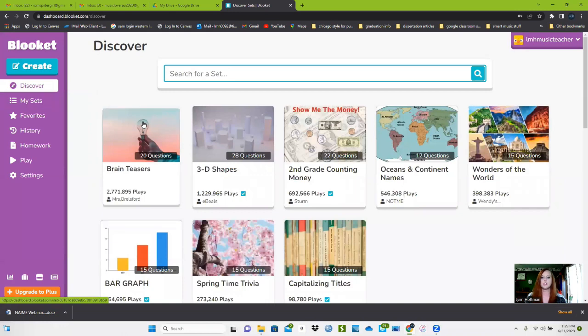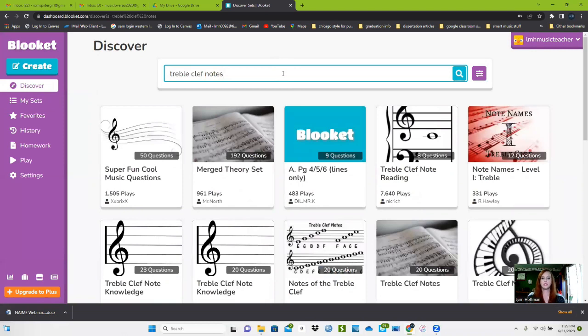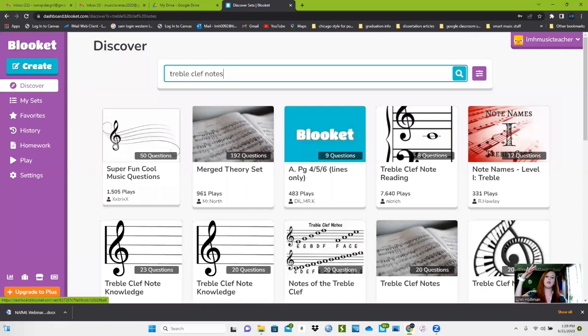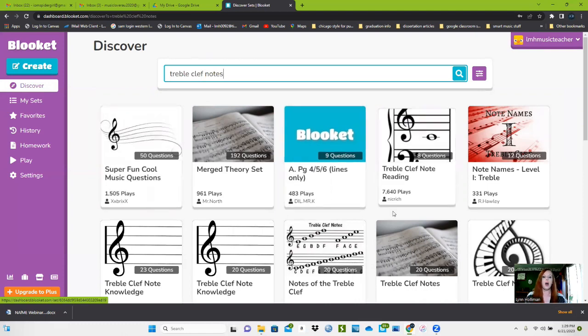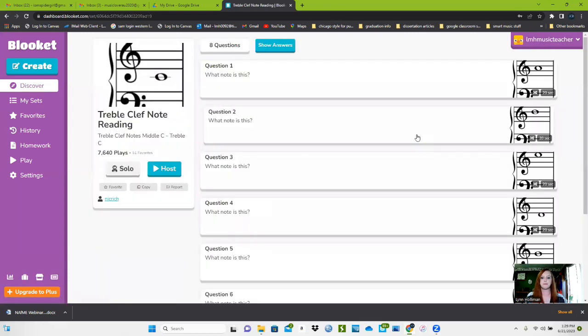So we're going to go over here to discover a set. Let's say you want to do a set on treble clef notes. So you type in treble clef notes, and then just like Kahoot, it lists out a bunch of different games and tells you how many questions are in it. It's got the title of it, how many times it's played, and the person that actually set it forward. So I'm just going to pick this easy one here, treble clef note reading. This has got 8 questions, so I'm going to click on it.